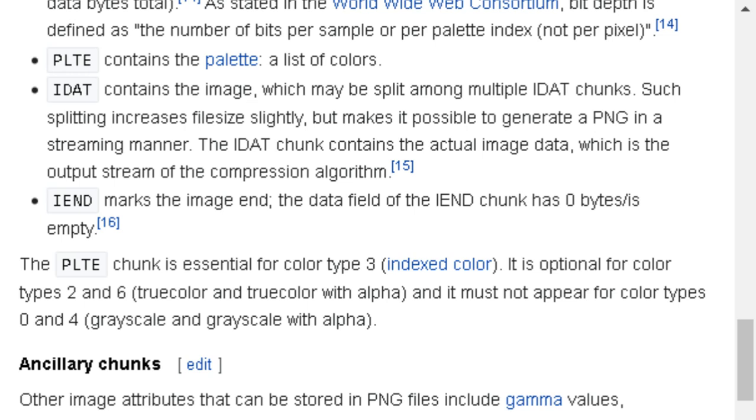IDAT contains the image, which may be split among multiple IDAT chunks. Such splitting increases file size slightly, but makes it possible to generate a PNG in a streaming manner. The IDAT chunk contains the actual image data, which is the output stream of the compression algorithm. IEND marks the image end. The data field of the IEND chunk has 0 bytes, it is empty.